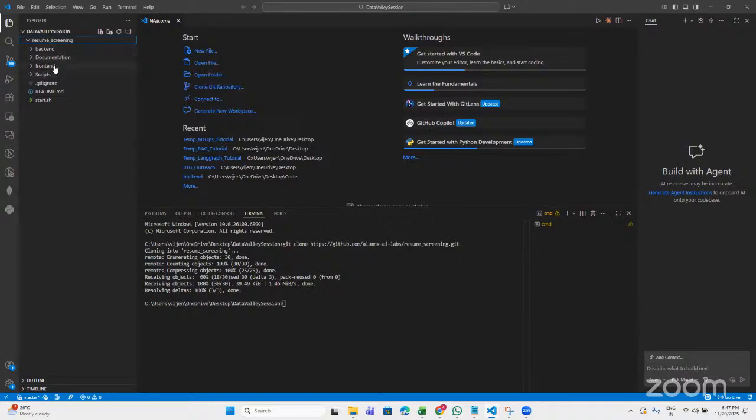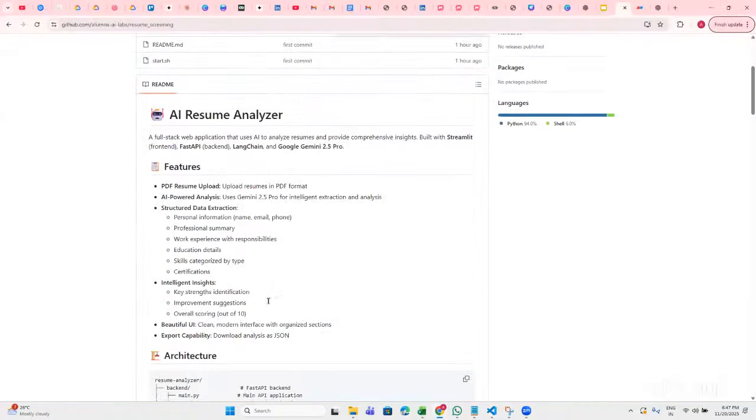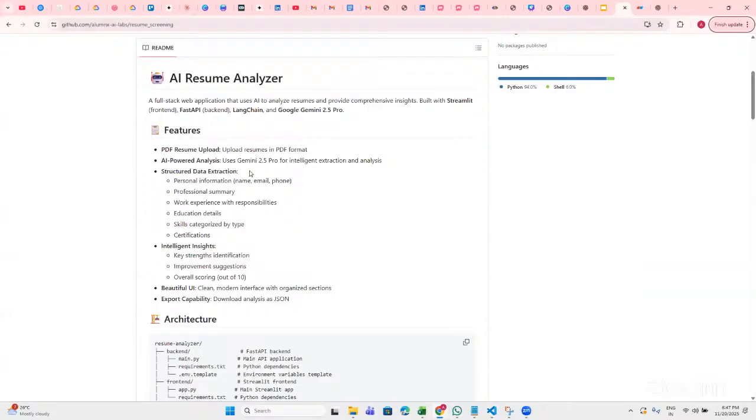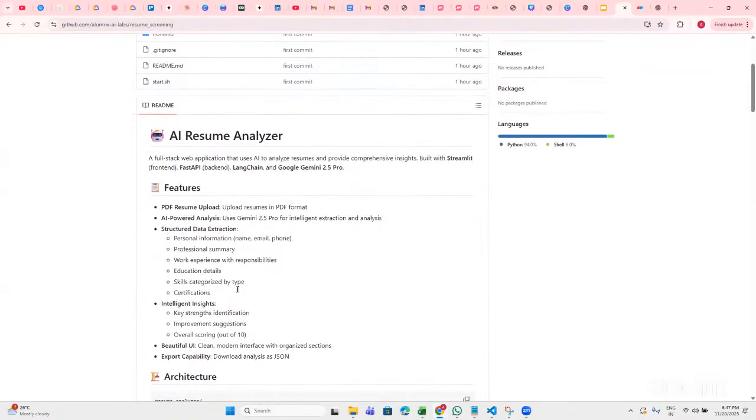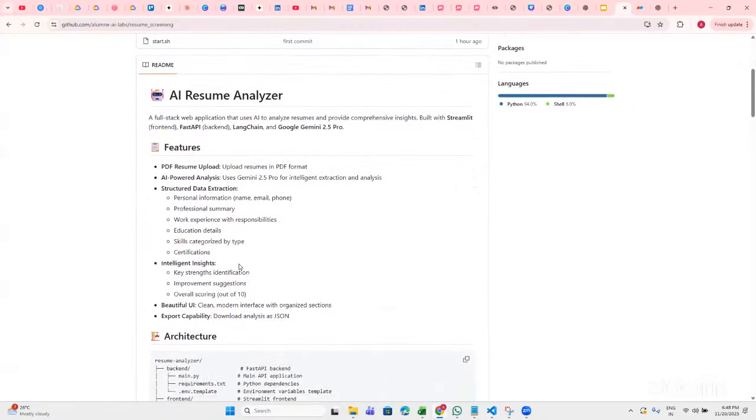The frontend is basically the Streamlit code. The backend is the main code, which is calling the LLM and all that. You can follow the instructions in the readme.md. PDF resume upload uploads a resume in PDF format, and uses Gemini for intelligent extraction and analysis. It's structured data extraction, which takes out the PII, personal information, professional summary, work experience, education details, skills, and certifications.